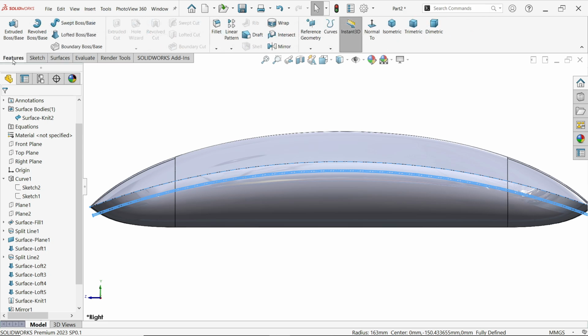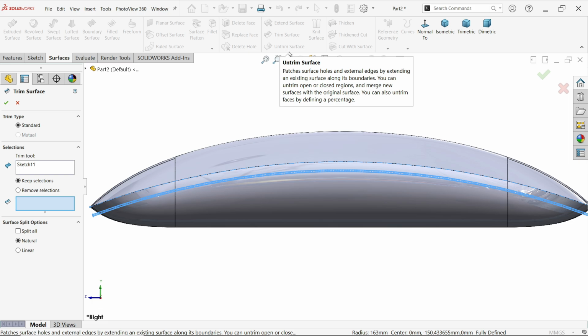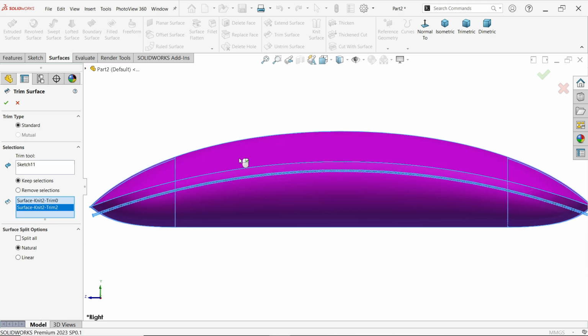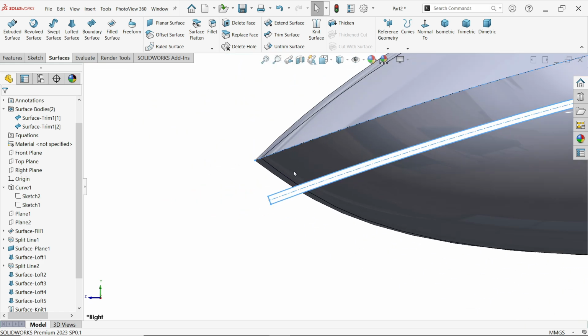Exit and simply go to trim surface. Now this is one geometry. Okay. Trim type is standard. Selection tool, trim tool. This is sketch already selected. Okay. Now here we have two type of selection. Keep selection, remove selection. Now I am going to select easily 1 and 2, and you will see the center one is not selected. Split option natural. Okay. Look, the middle one is trimmed.